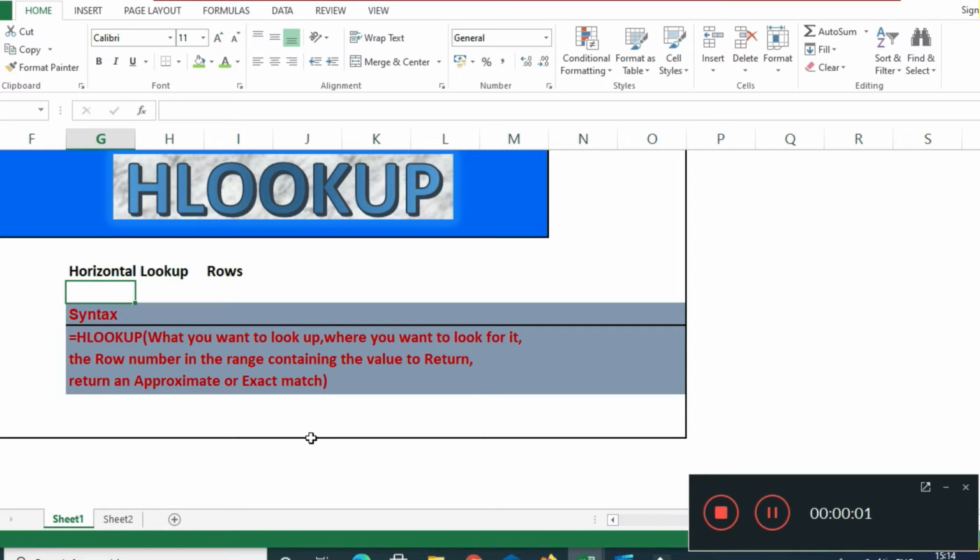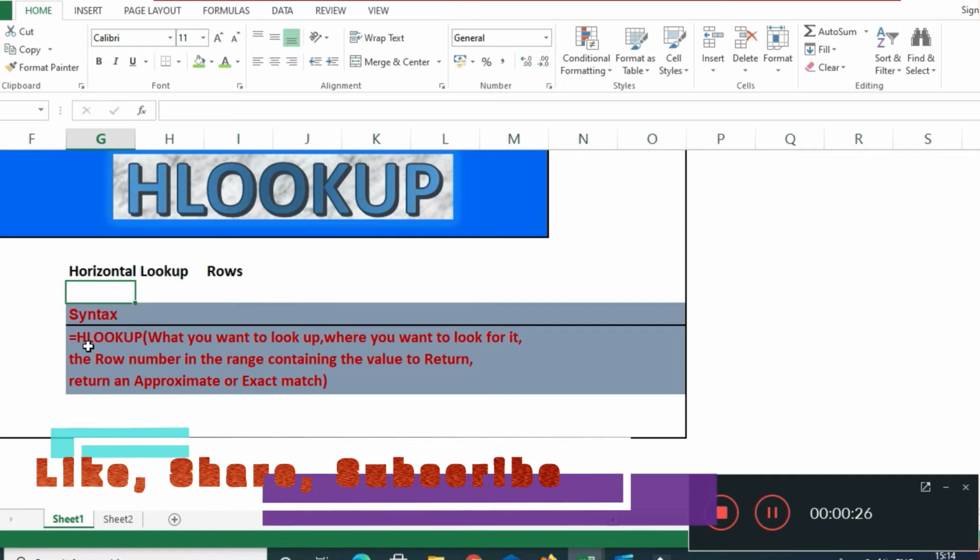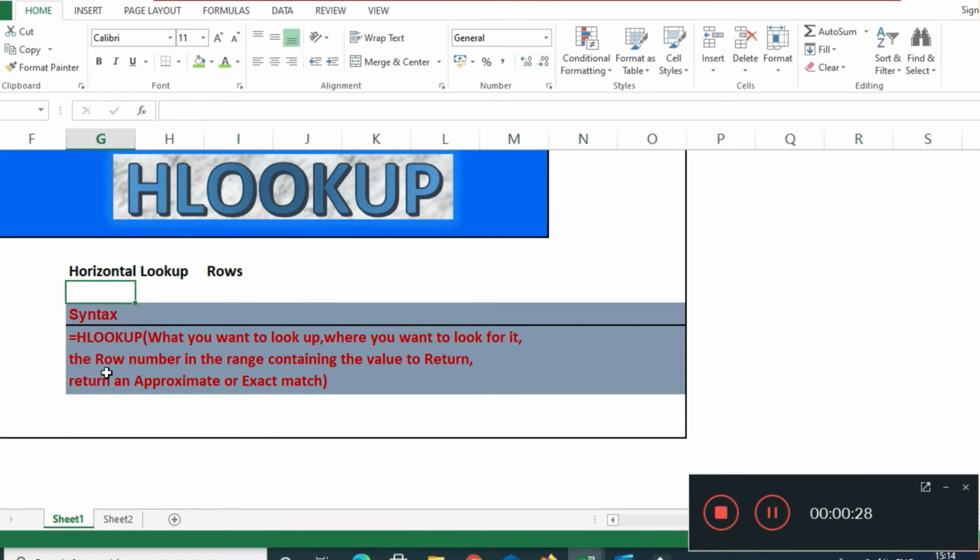So the syntax for HLOOKUP is equal to HLOOKUP into the bracket what you want to look up, comma where you want to look for it, comma the row number in the range containing the value to return, comma return an approximate or exact match. So if you look at the syntaxes for VLOOKUP and HLOOKUP, they are more or less the same. In case of HLOOKUP, we start with HLOOKUP, and instead of the column number we give the row number here.